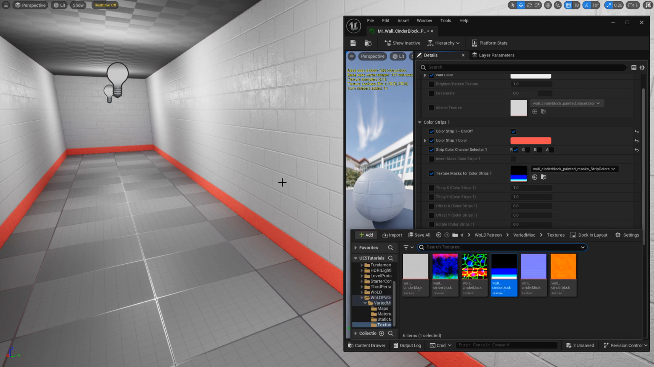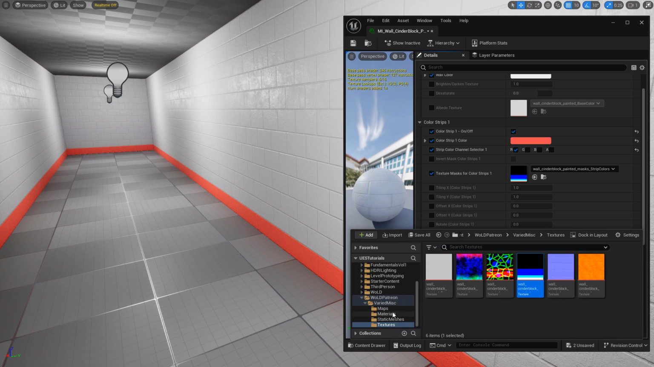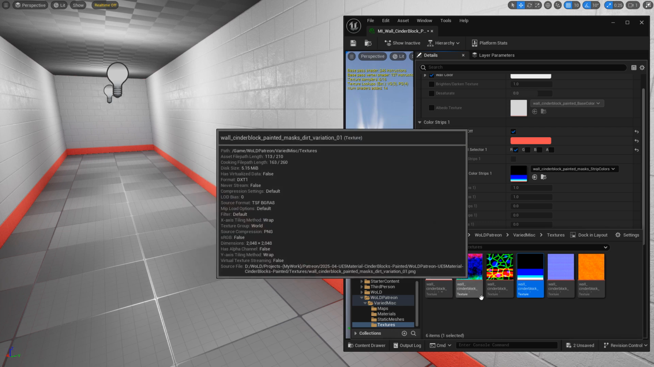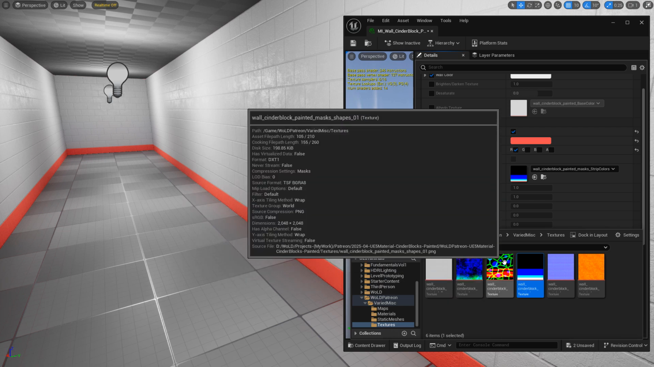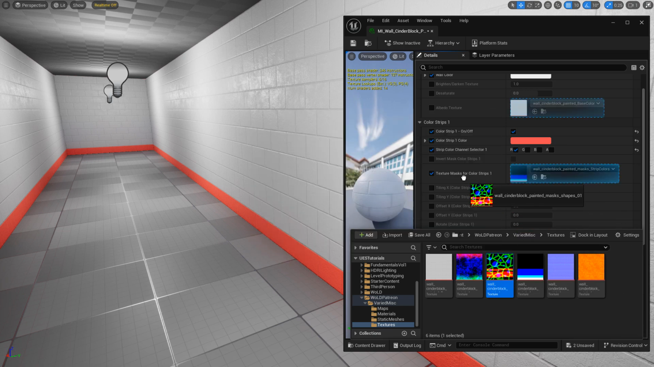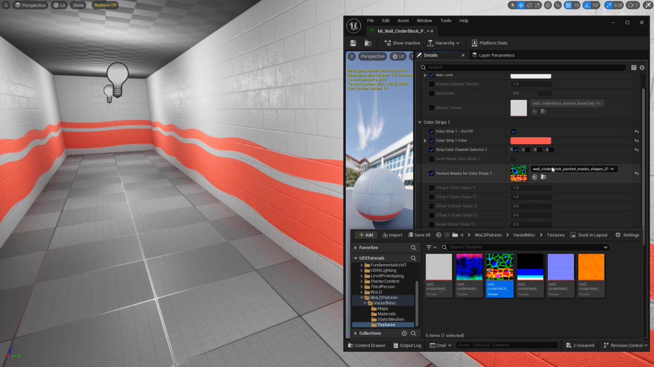So I'm going to press Control Spacebar to bring up the content browser. And here inside the textures folder, let me open this up a little bit. Inside varied miscellaneous textures, where you have all the textures for the asset, here's the mask, wall cinder block painted masks shapes 01. So you can just take this and drag it into the color strips 1 to replace the existing texture mask, which is straight lines, with the custom shape one. And now let me press Control Spacebar to get rid of the content browser.